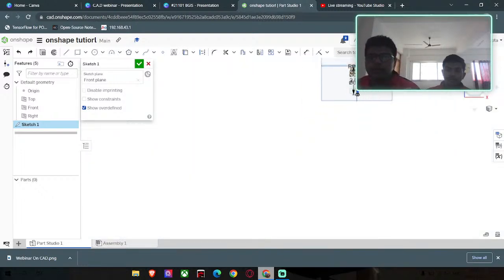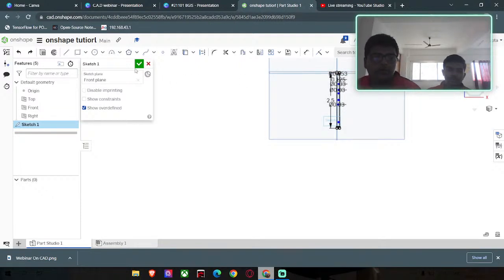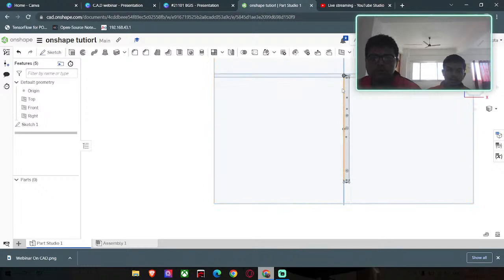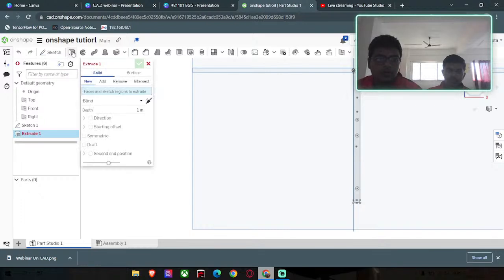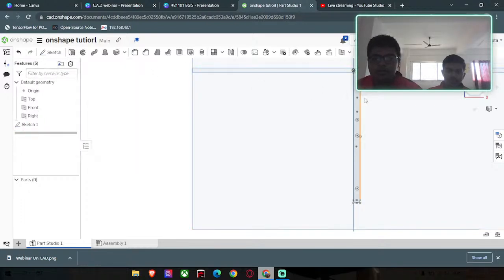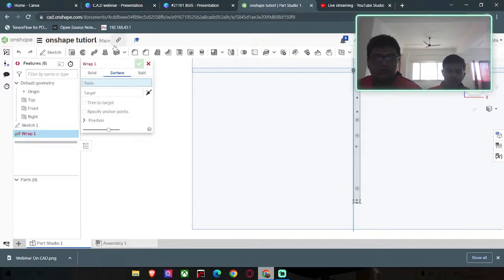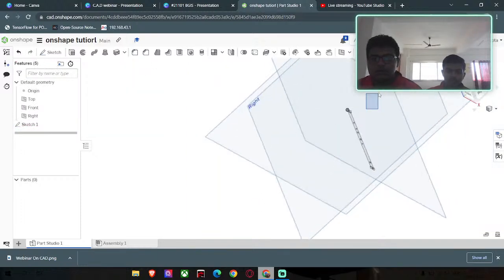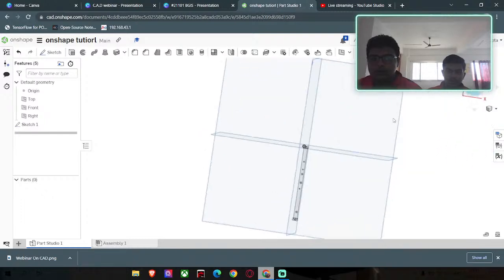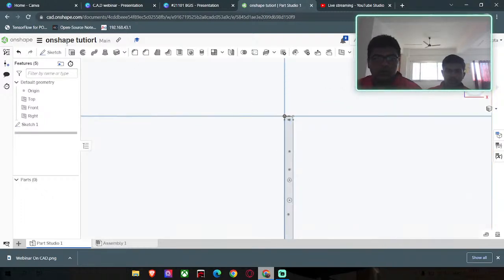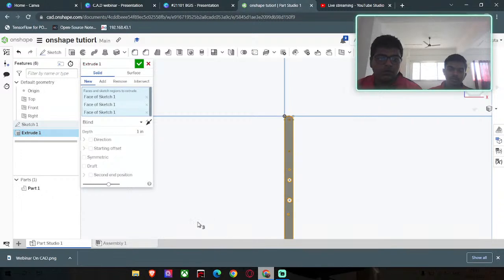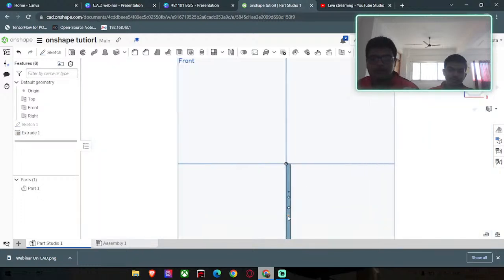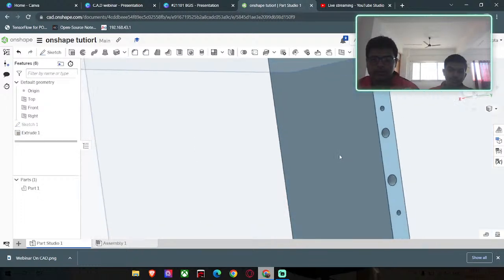Now I'm going to make it in 3D. How am I going to make it in 3D? I'm going to confirm the sketch. This is my sketch that I made. I'm going to extrude it. First I have to select all. I've used extrude and selected all. Now I'm going to confirm. This is my 3D design.